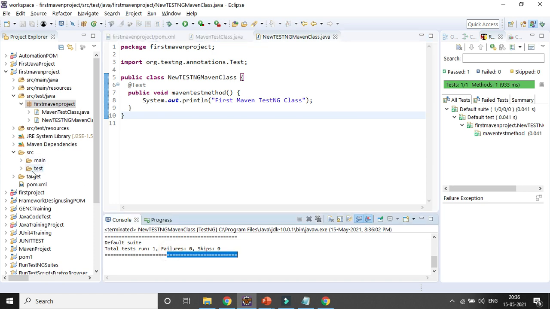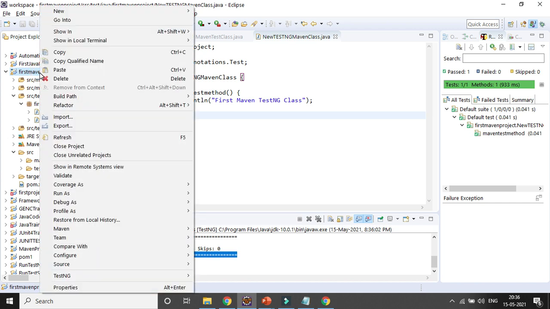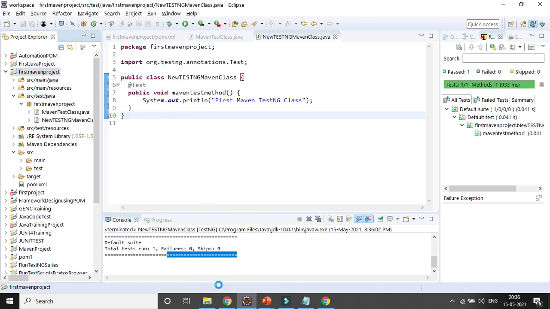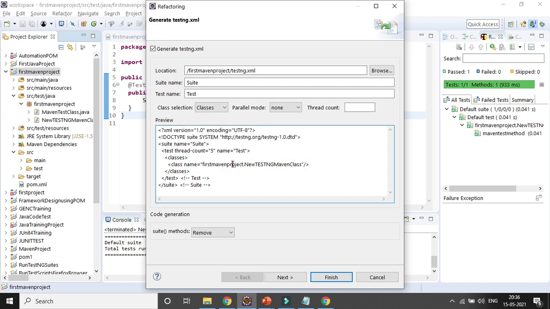Now it is still a Java project, right? Because it is still not converted to a TestNG project. So how can you convert it? Right click on the project and choose Convert to TestNG. I am converting the whole project. Similarly, you can give the suite name and the test name. So I can give it Maven TestNG suite and Maven TestNG test, and by default whatever class has an @Test annotation will be added here. You simply need to click on finish.